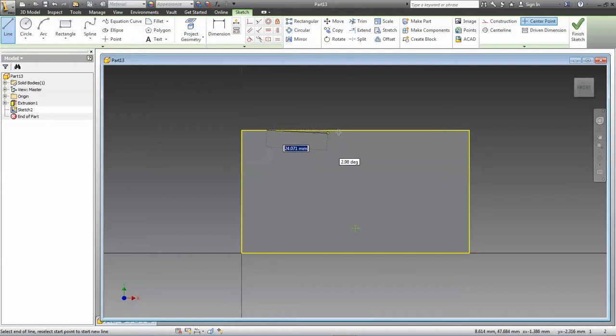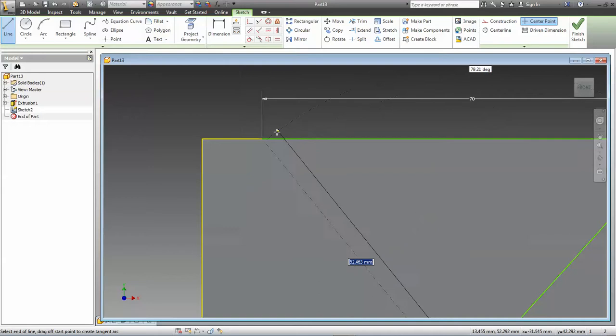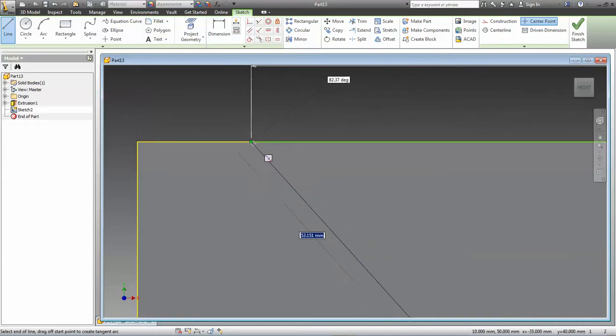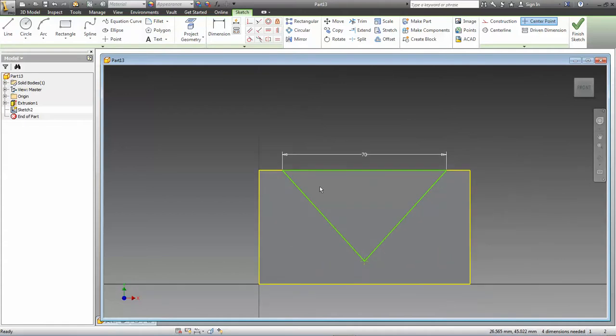Click there, it's 70 millimeters long, type 70. Click there, now down to the work point that we just created. Make sure you see it go to a green circle, which indicates it's snapping. And then back to the starting point. Click there, and there's our finished profile.